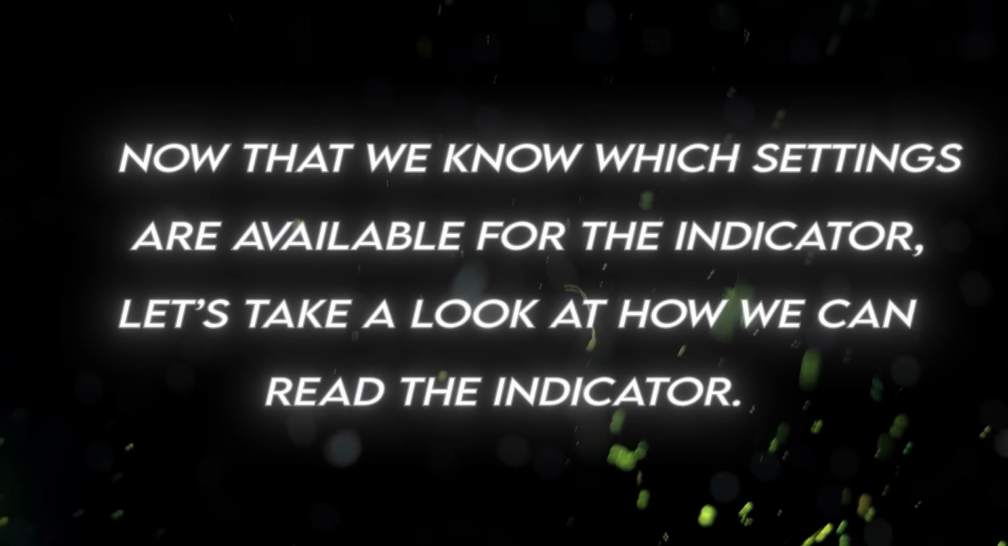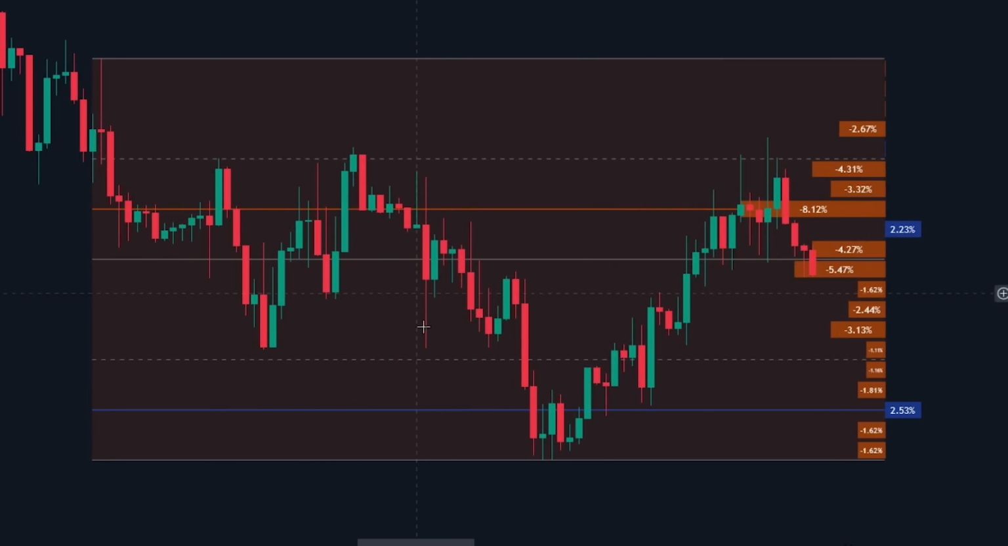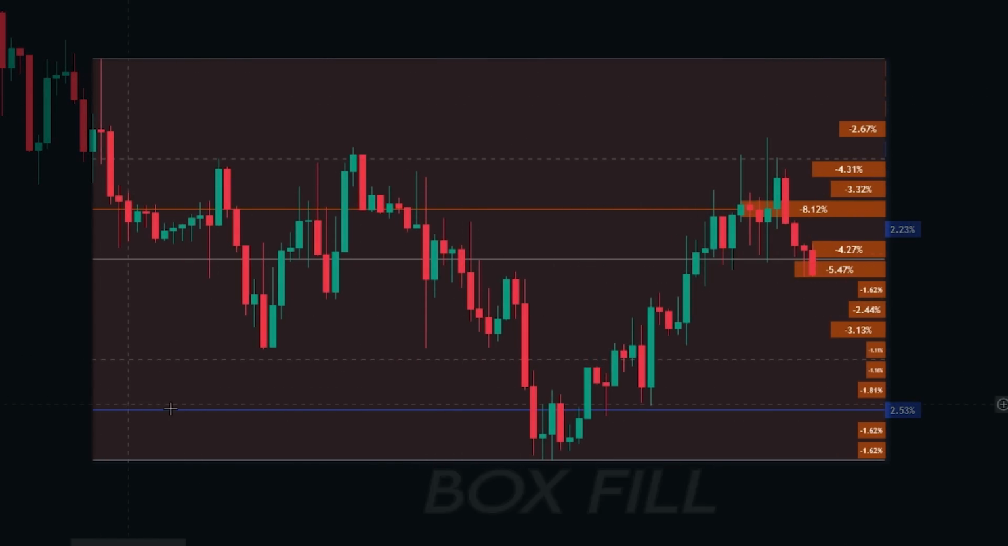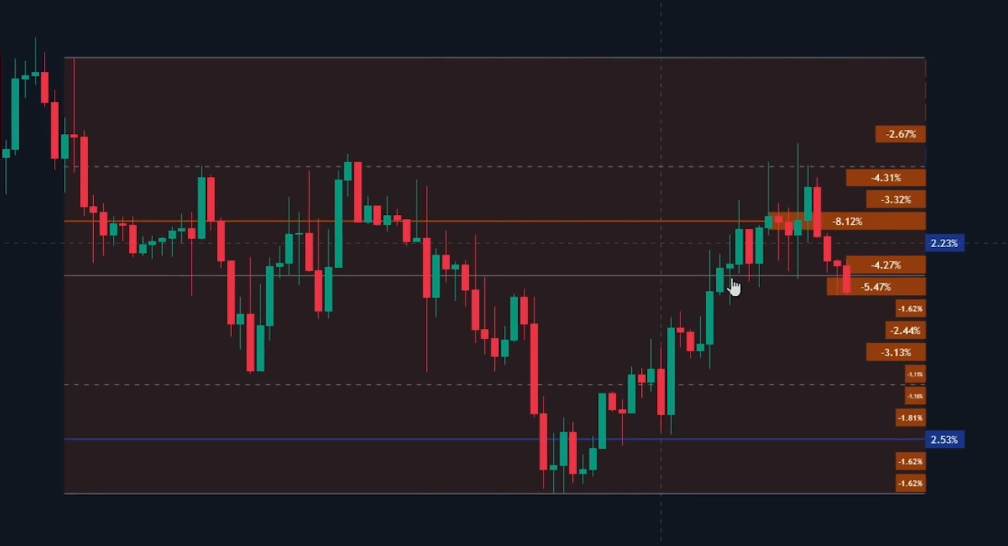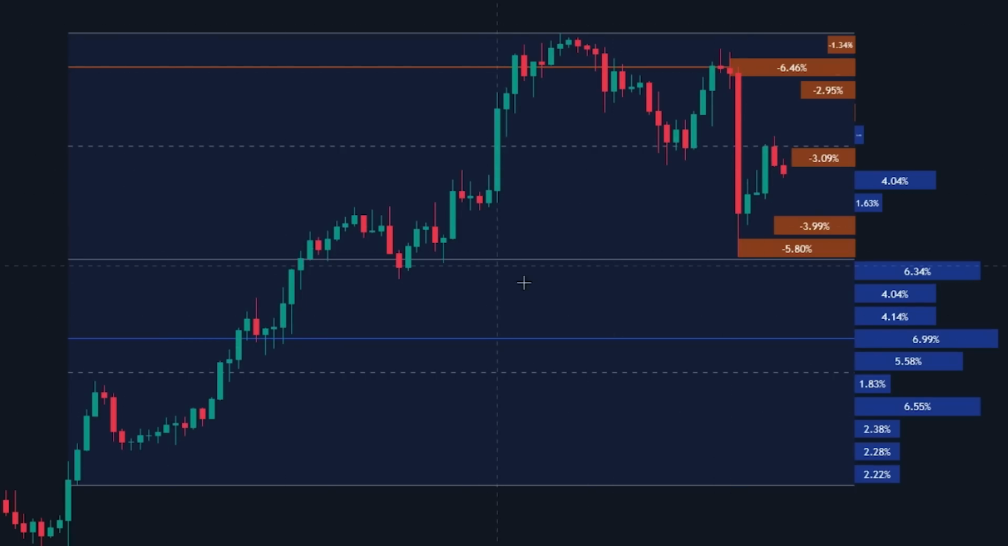The first component of the indicator is the box fill. This box will either have a blue or orange background color. If the box is orange, it indicates that there is a majority of bearish variations within each area, making it likely that the trend is bearish. If the background of the box is blue, it indicates that there is a majority of bullish variations within each area, meaning that there is a high chance that the trend is bullish.